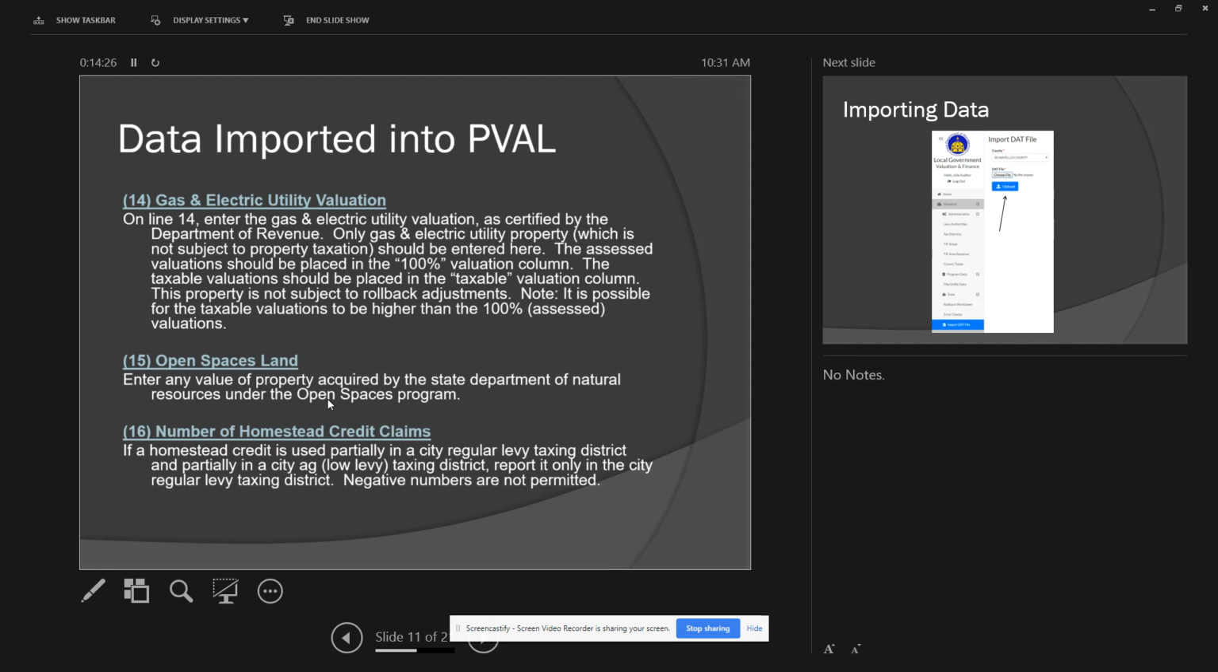Open spaces land, that's any value of land acquired by the State Department of Resources under the Open Spaces program. Number of homestead credit claims, and that's simply the number of homestead credits that are in a particular taxing district.